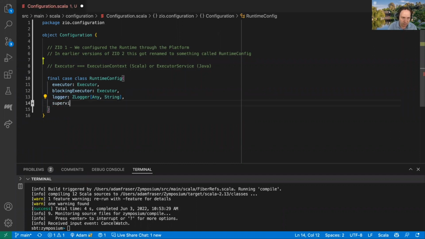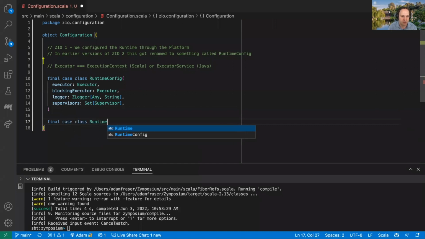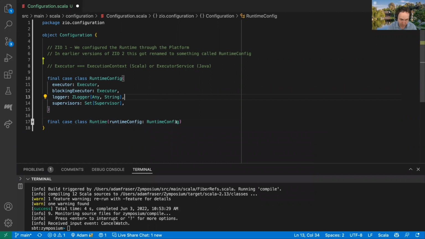And then in ZIO 2, there was a logger that was part of that. There were these things called supervisors, which we'll talk about a bit more, that basically get to observe lower level events in the runtime. And there were just these things. So in a way, it was a nice model that there was just this one case class. And then when you actually had a runtime, the runtime would basically just have this runtime config. That was also a little bit nice in that way, and this runtime would actually have as well an environment.